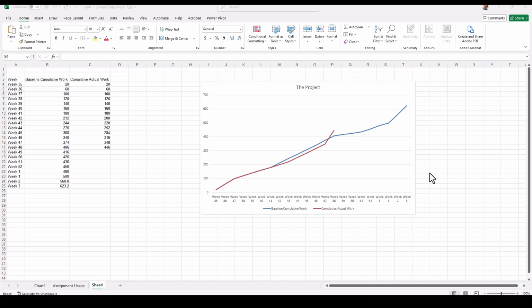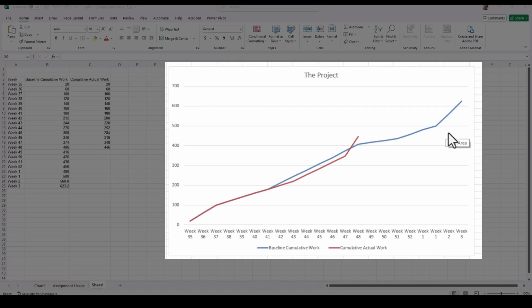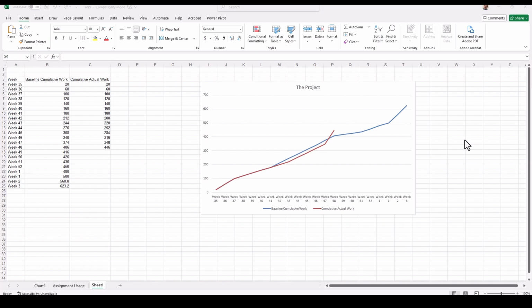So just looking at this can give you some excellent talking points in order to convey issues or direction of this project. At week 48, more work was actually done than was planned, and this could give your project board or management some evidence in order to make decisions to potentially get this back on its trajectory, or perhaps add more budget in order to continue the project along its current course. So a beautiful tool to simply convey progress without resorting to complicated Gantt charts.